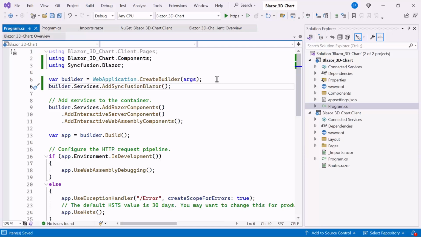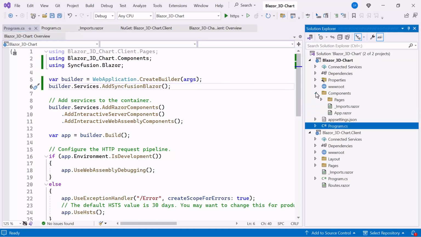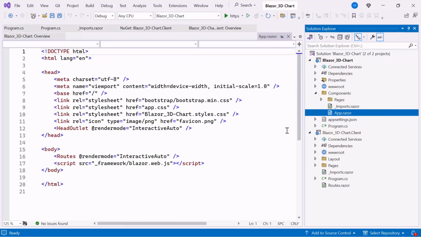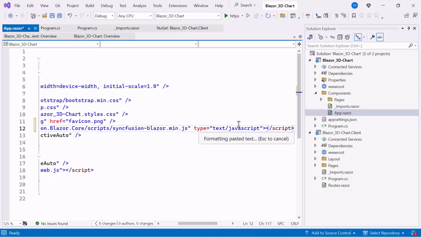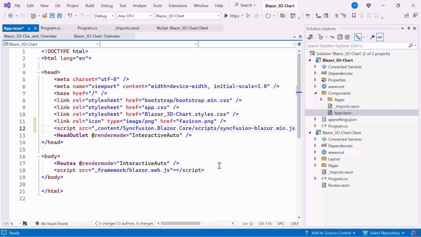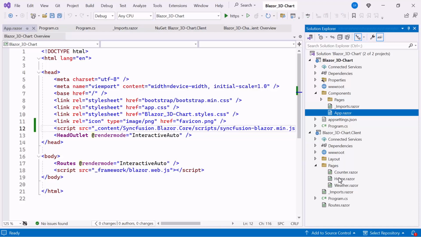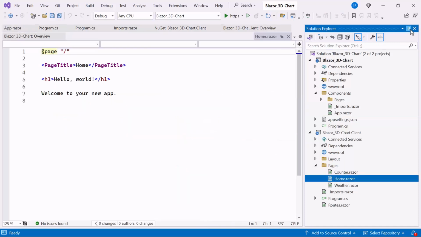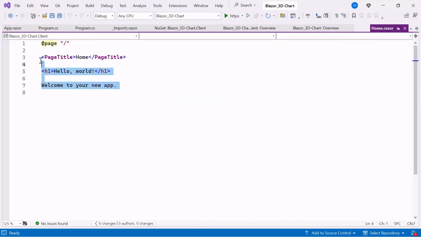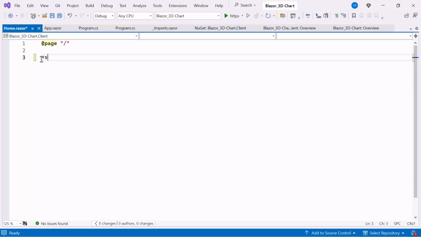Next, to host the script for the 3D Chart component, I navigate to the App Razor component and refer the script. Now everything is configured, open the Home Razor component. Remove the default code and define the Syncfusion Blazor Chart 3D component.